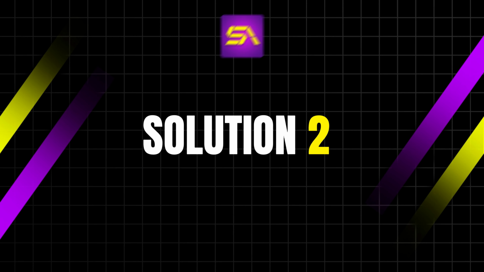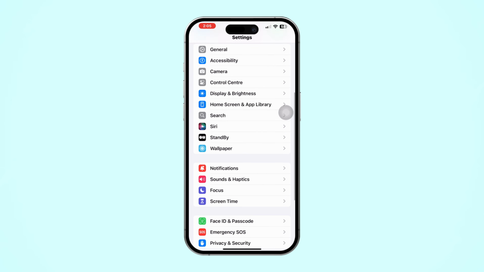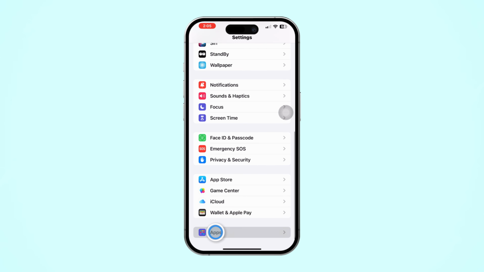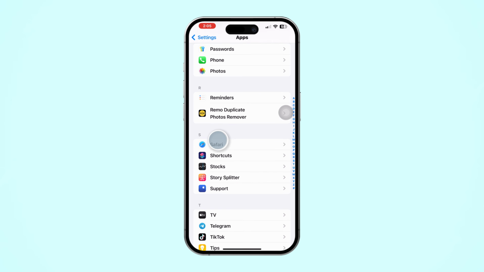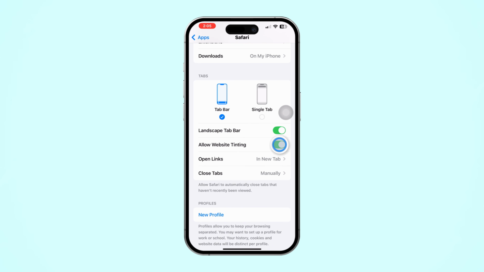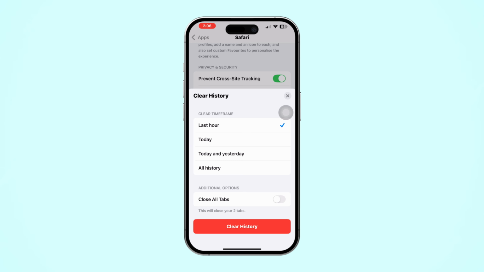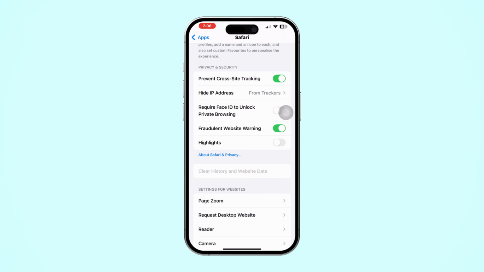Solution 2. Enable Allow Website Tinting and clear Safari cache and data. Open Settings on your iPhone. Scroll down. Tap Apps. Find the Safari browser and tap it. Scroll down. Turn off Allow Website Tinting and turn it back on. And select Clear History and Website Data. Confirm your selection. This clears cache data that might be causing security certificate errors.